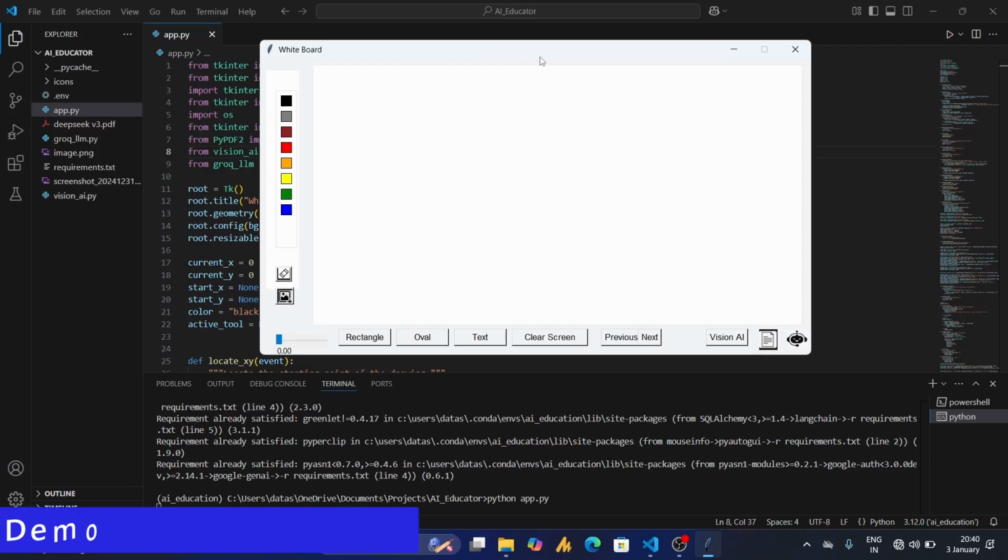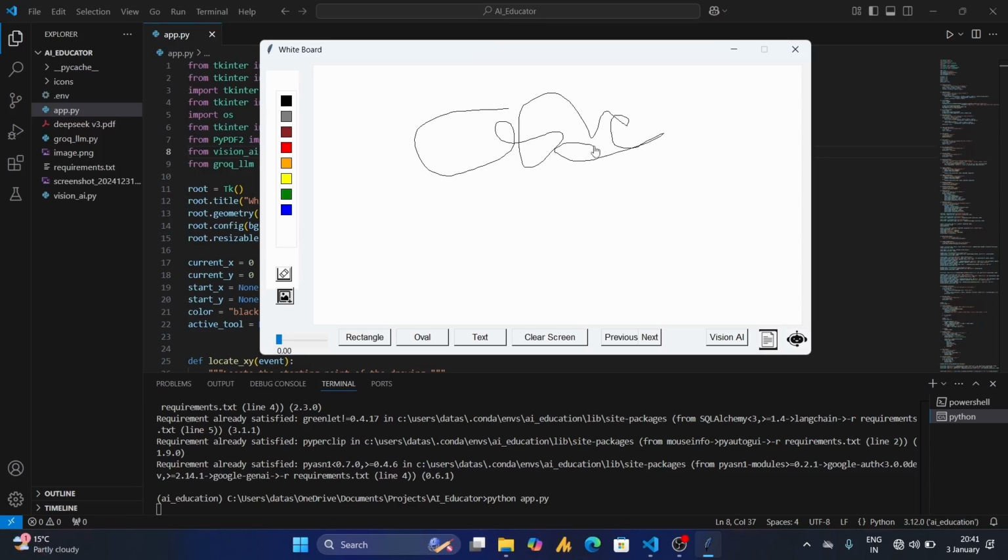So first of all, I will give you the demo of how exactly it works and how to use this AI powered whiteboard. So this is the whiteboard. This is the UI I have created with Tkinter. So if you wanted to draw anything on this whiteboard, anything you want, you can draw it.